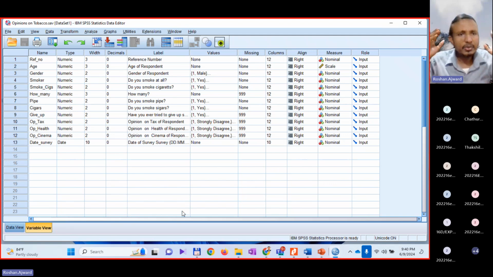remember you do descriptive analysis for categorical variables. Keep that in mind. We do descriptive analysis for categorical variables.